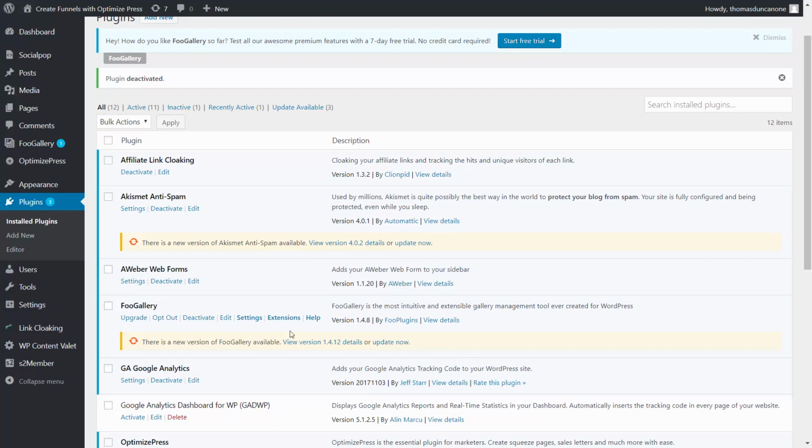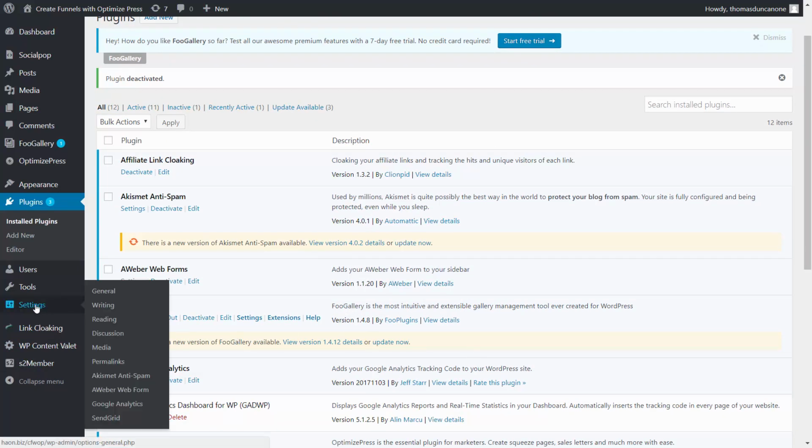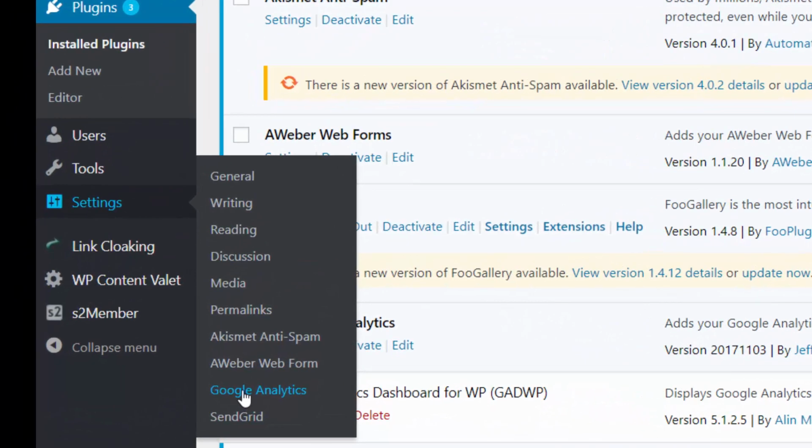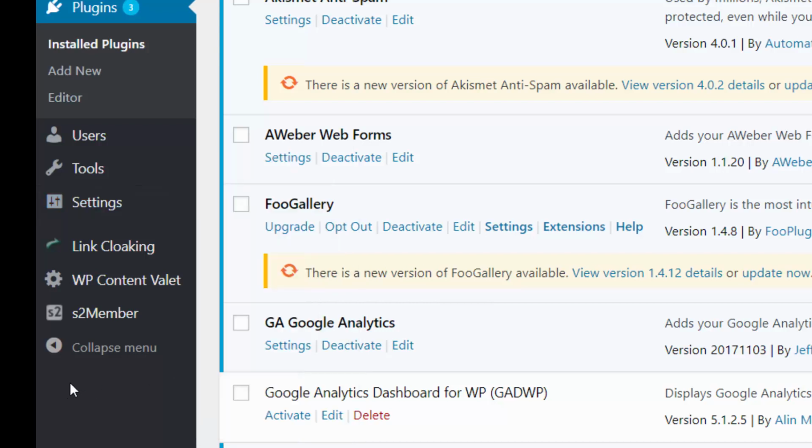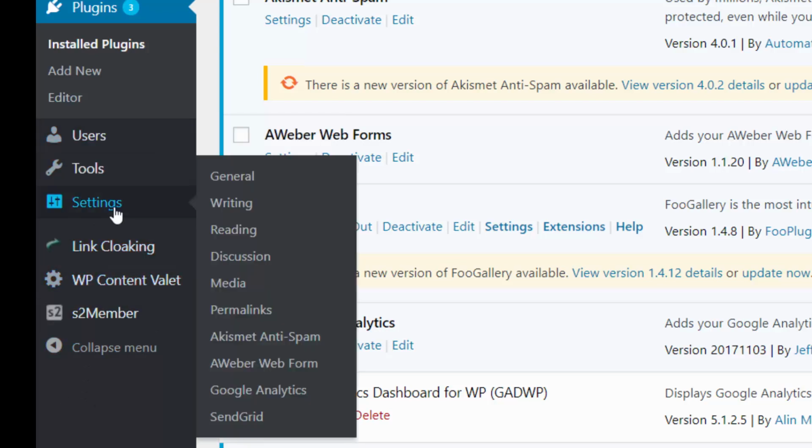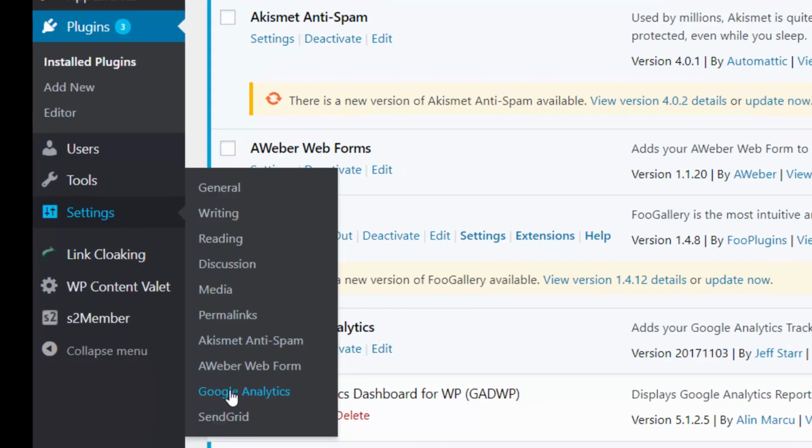So what you're going to do now is hover over your settings area, and then go down to the link in the menu. Now in some cases, depending on which plugin you install, it will actually have its own separate menu someplace on the left side menu, but typically you'll see one in the settings area. So go ahead and click the link that says Google Analytics.